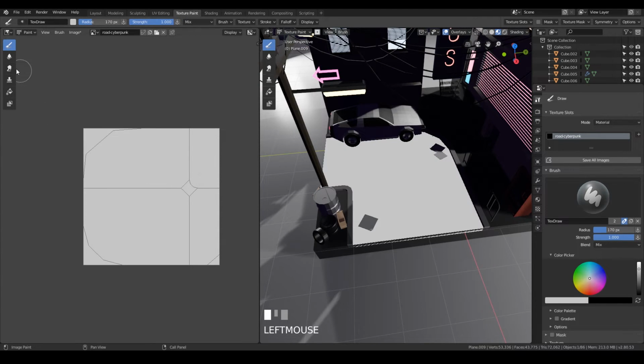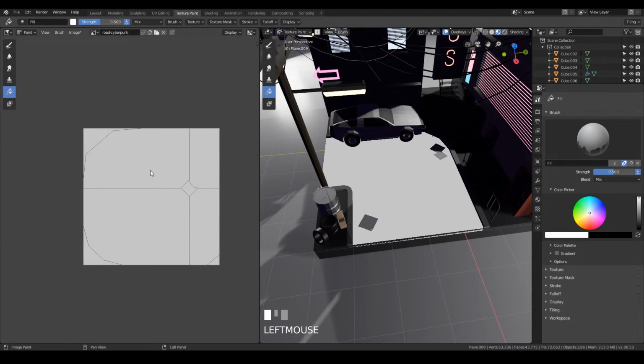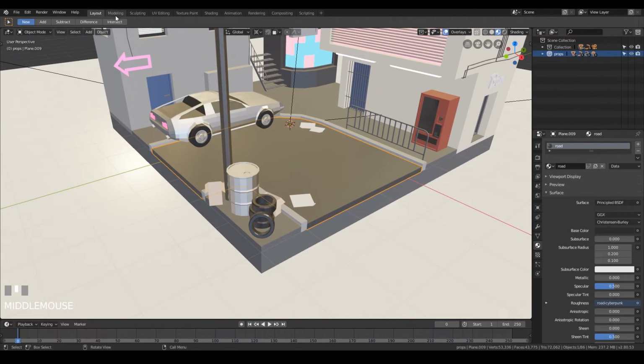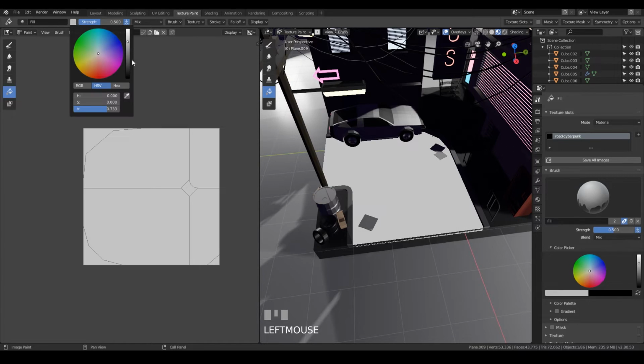Right, now fill this up with some light gray color, so it has some roughness, and the reflections will be lower. We can check the result here. I think this is okay. Maybe we can go even a little less roughness, because we want the road to be wet. So go like this.